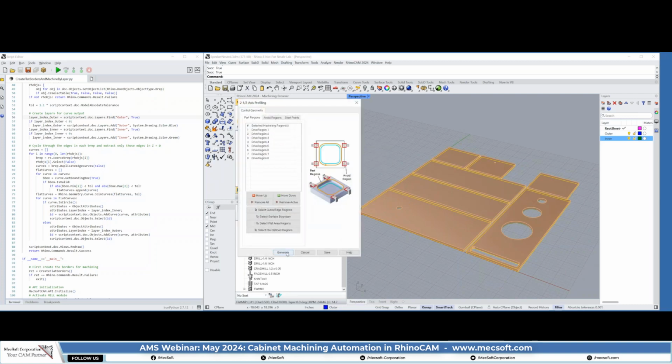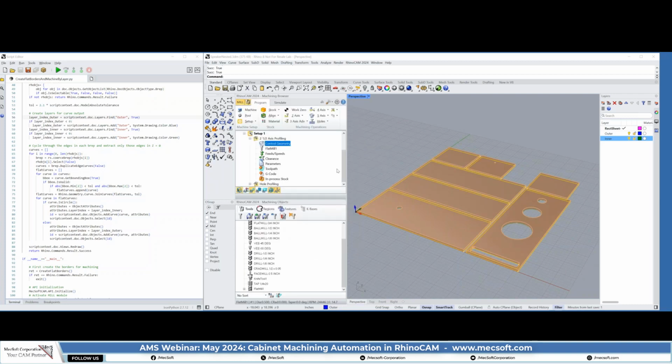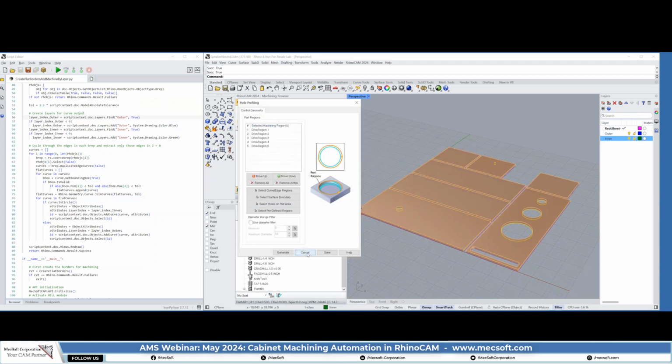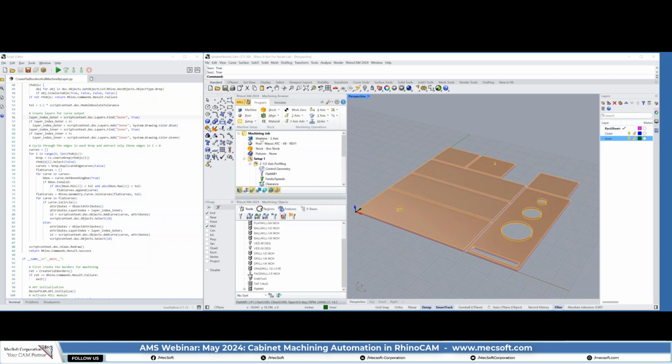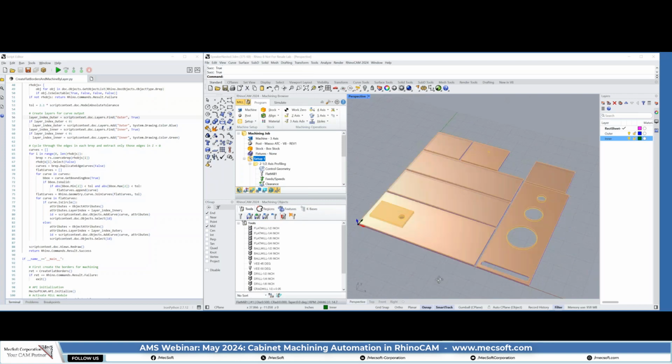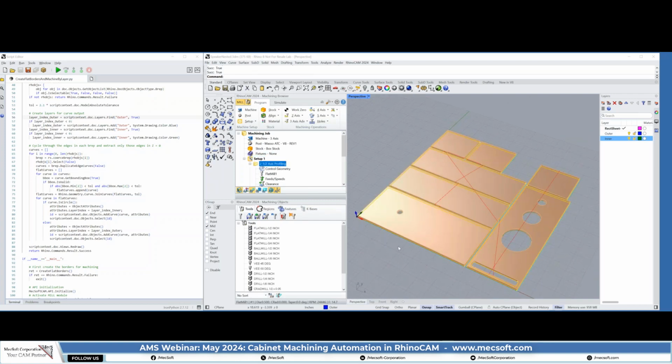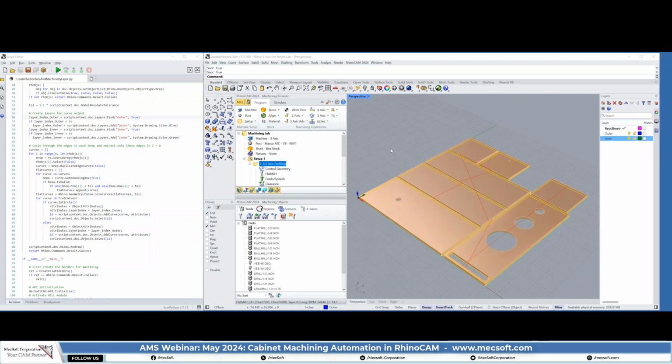And the control geometry was selected properly. And the hole profiling also, the control geometry should have been selected. So let me turn off this. It's been selected. There you go. Now the curves. Let me turn that off.